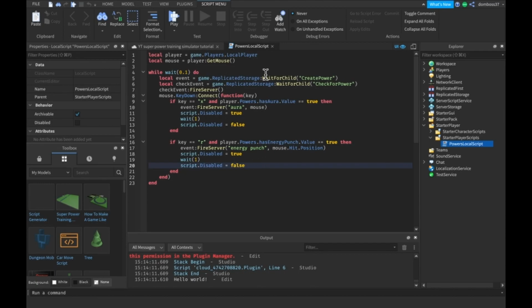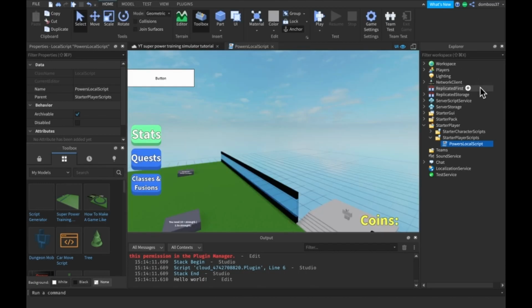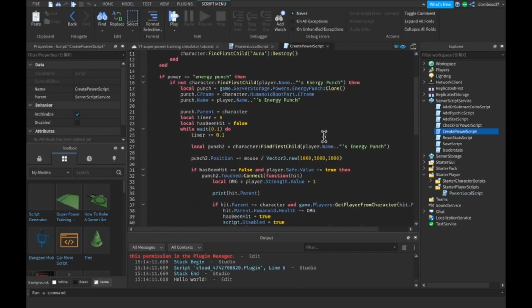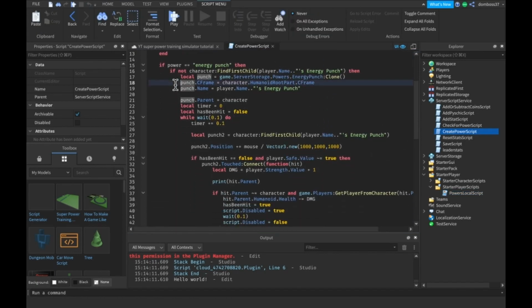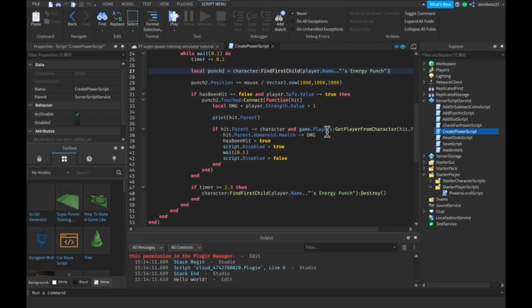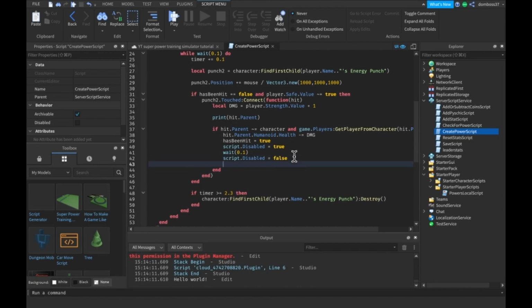So the event is create powers. Let's go into our server script service, and we have this create power script. Let's go down to our energy punch power. Right here, after we make our punch, or actually, how about after we damage the person? After we damage the person, what we want to do is make that creator tag I was talking about.